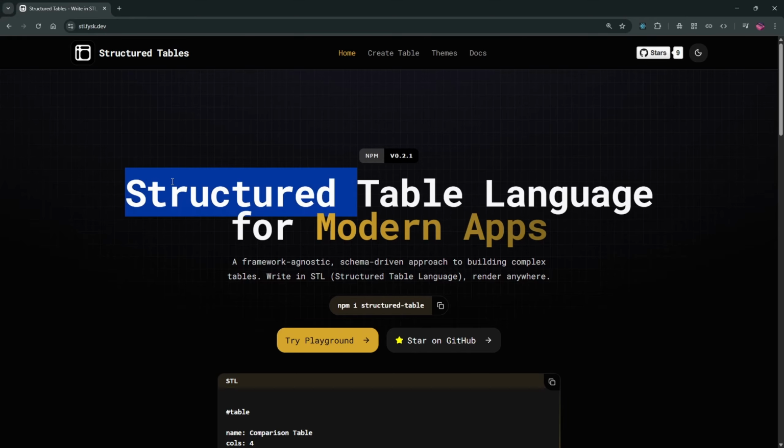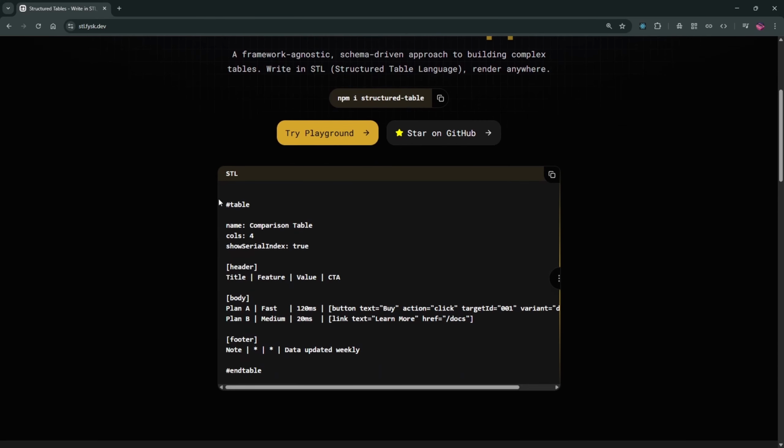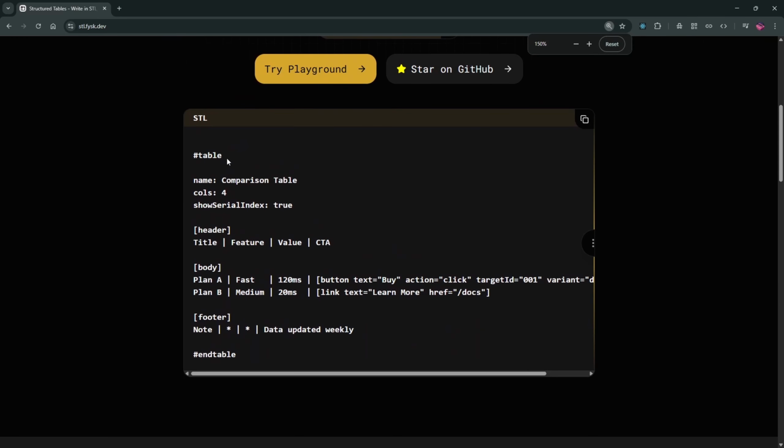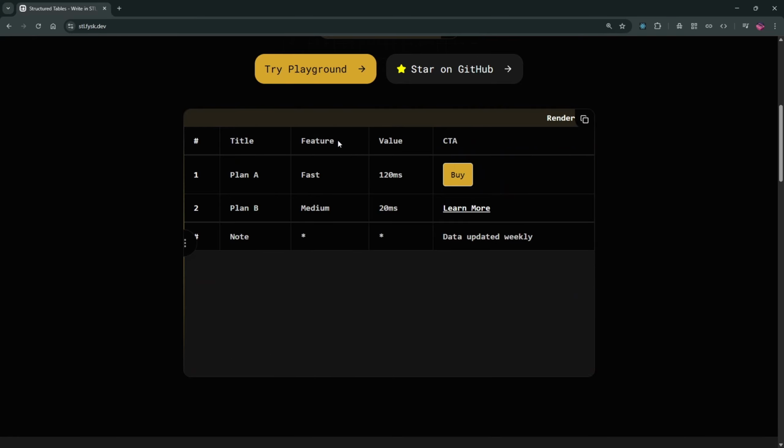So basically, STL is a structured table language for modern apps. It is framework agnostic. You can use it in any framework, anywhere you can run JS, either on the server or on the client side. This is the STL structure syntax. You write the STL like this, and you get the table like this one.